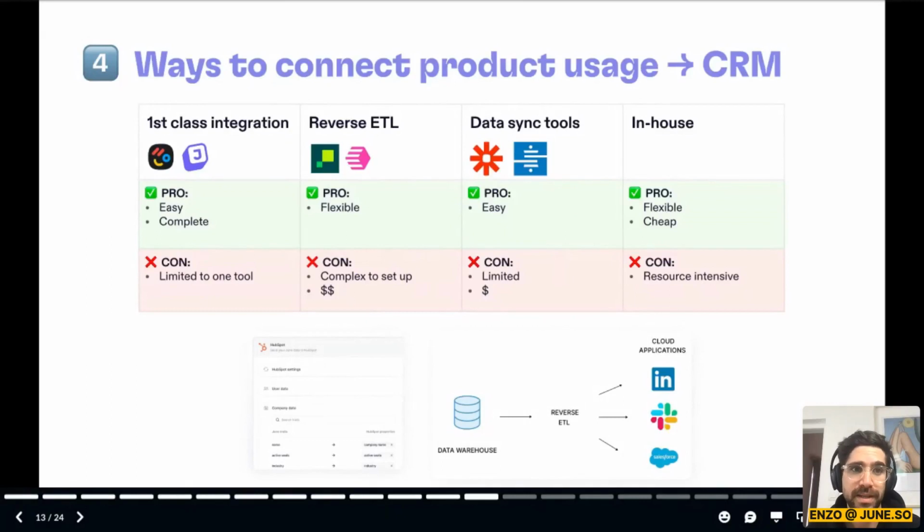The last one is in-house, which is usually the preferred solution for larger companies, enterprise. It's very cheap, it's extremely flexible, but it's quite resource intensive. It's not surprising to see a whole team handling that and managing that over time.